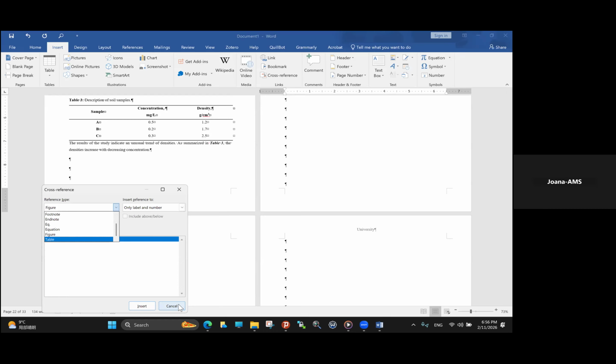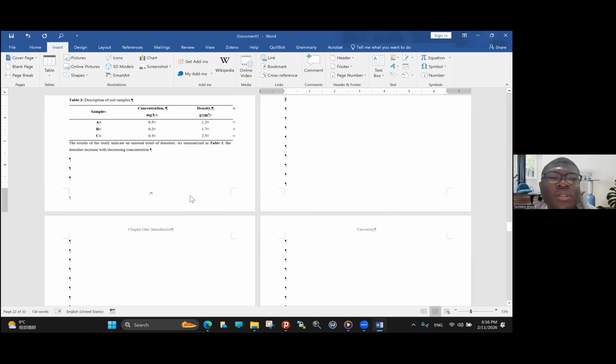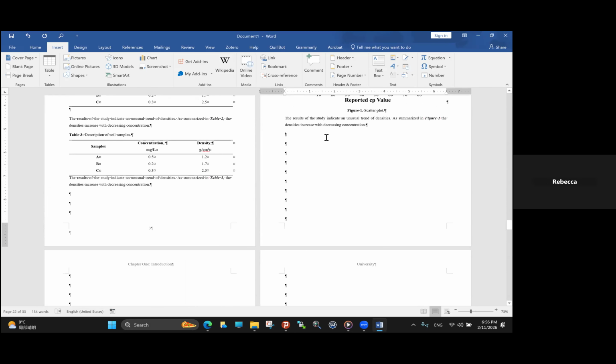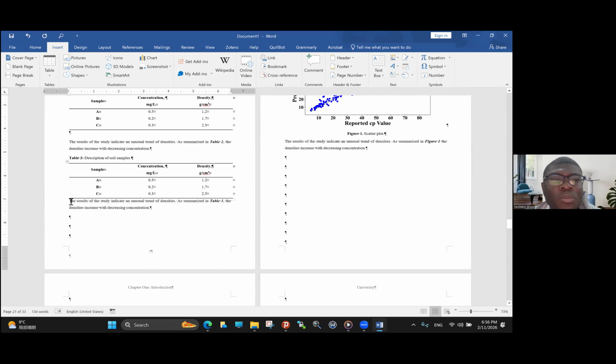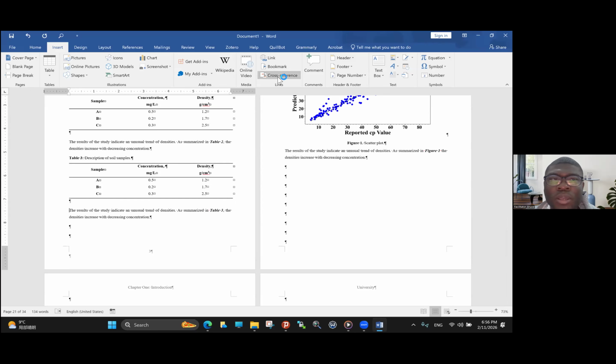Okay. So maybe we create the table first. Yeah. But I also realized that when I've created a table, the insert is not highlighted for you to click on it. I don't know. No, you don't. You move out of the table. Don't do it in the table. You move out of the table first, and then you go to the insert, and then you do the cross-reference. It's still not working.